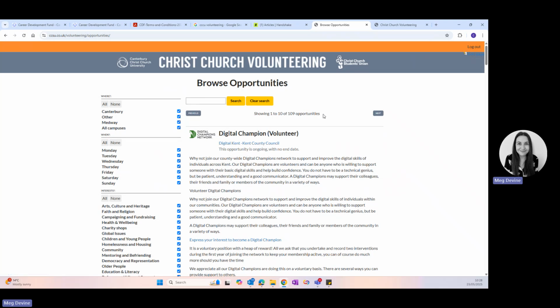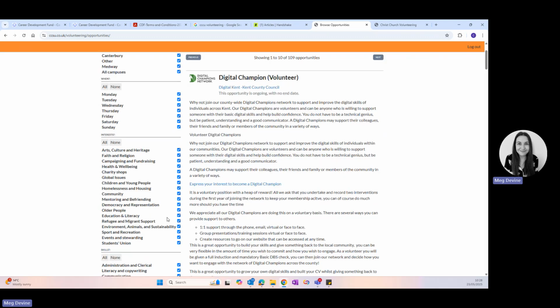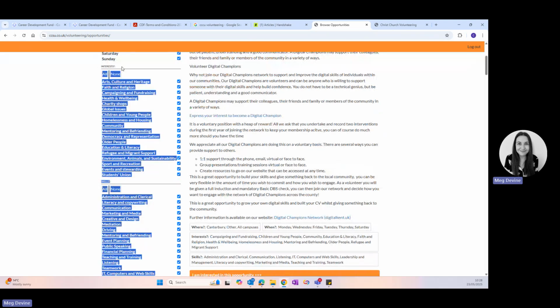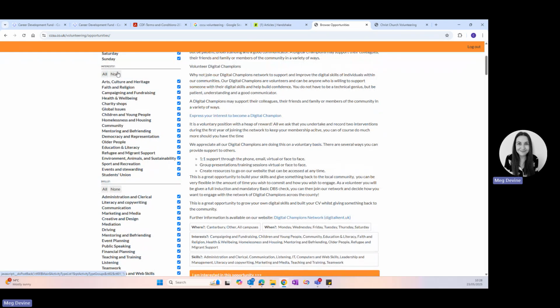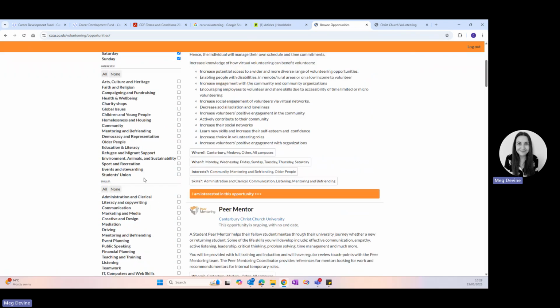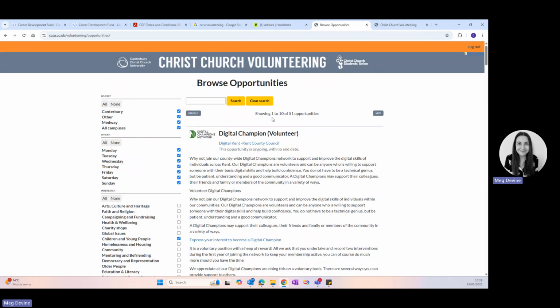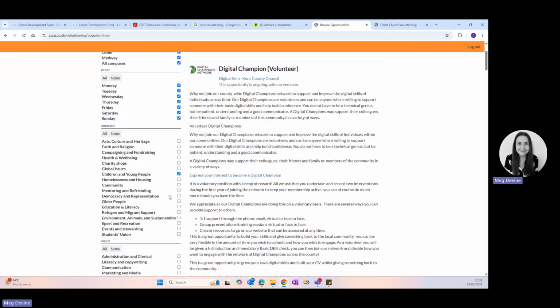Once you've done that, you can go to Browse Opportunities. And on here, you can see we currently have 109 live roles that you can apply for. You can type things into the search bar to look for certain charities or organisations, but you can also use these two filters down the bottom. The first one is interests and the second one is skills.